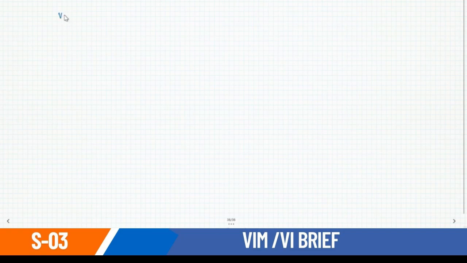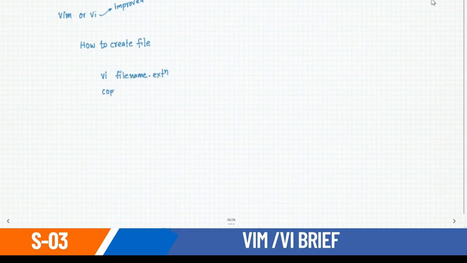Once again, we are back. Vim: how to create a file. You can write vi or vim. Best to write vi, then the file dot window will open there. You can copy paste whatever you want, then press I if you want to edit. Then press escape, colon, then W key. This sign you will see.